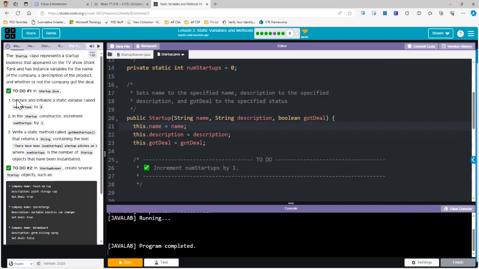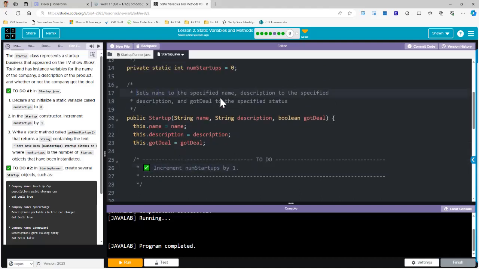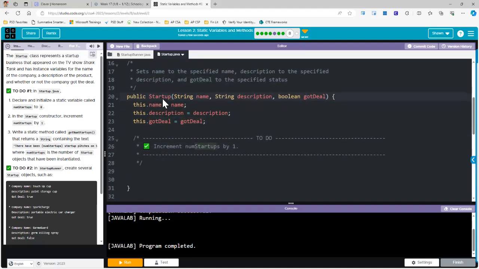Okay, now what it wants me to do. So to-do number 1, part 1 is done. To-do number 1, part 2 says in the startup constructor, increment numStartups by 1. There it is. Let me just make sure I didn't glance over anything. It says set name to the specified name, description to the specified description. Okay, so that's all done with this keyword for each of these parameters, so it's ready to go. I'll be able to run this startup constructor later.